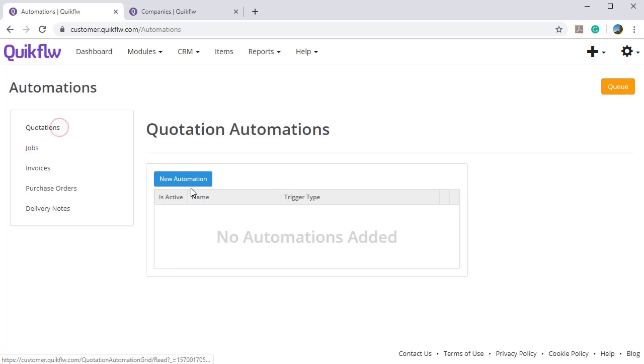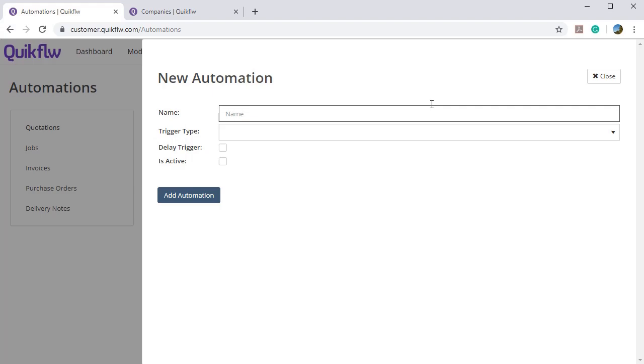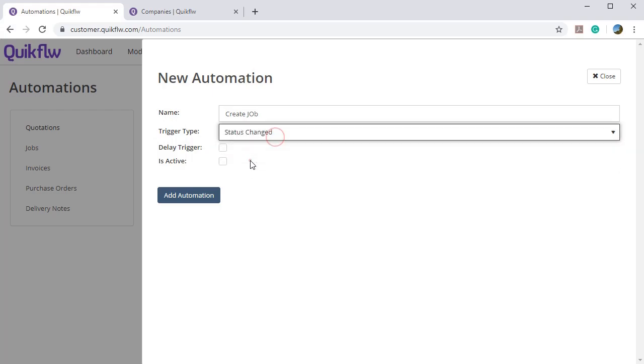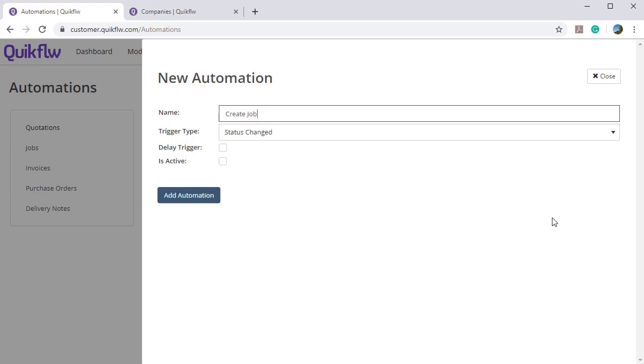So let's start with the quotation, new automation, and let's do one that's simply going to create a job. Trigger type status change. Now delay trigger, what this enables you to do is prevent the automation running immediately. This is useful if there might be a chance that the automation is going to be triggered incorrectly. For example, if we got this create job, and the person who's changed the status of the quote didn't mean to do that, if they've got, let's say, 15 minutes before the automation runs, they've got two options. They can either simply change the status back, or they can go to the queue, which I'll show you later in the video, to stop that process.